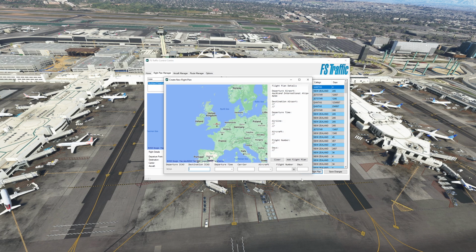You can also go ahead and create a new flight plan down here. It's quite straightforward. Look at the manual. It'll show you how to do this, but it's very straightforward. You put in the details of the flight you want to add, and that will get added to the schedule.